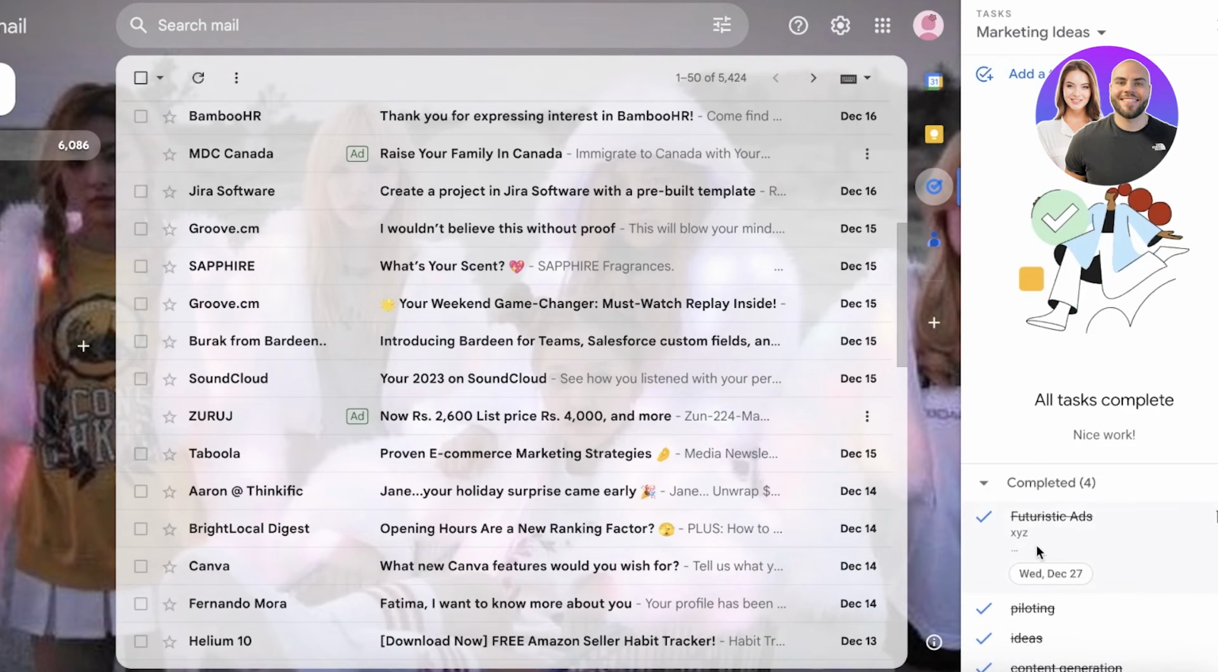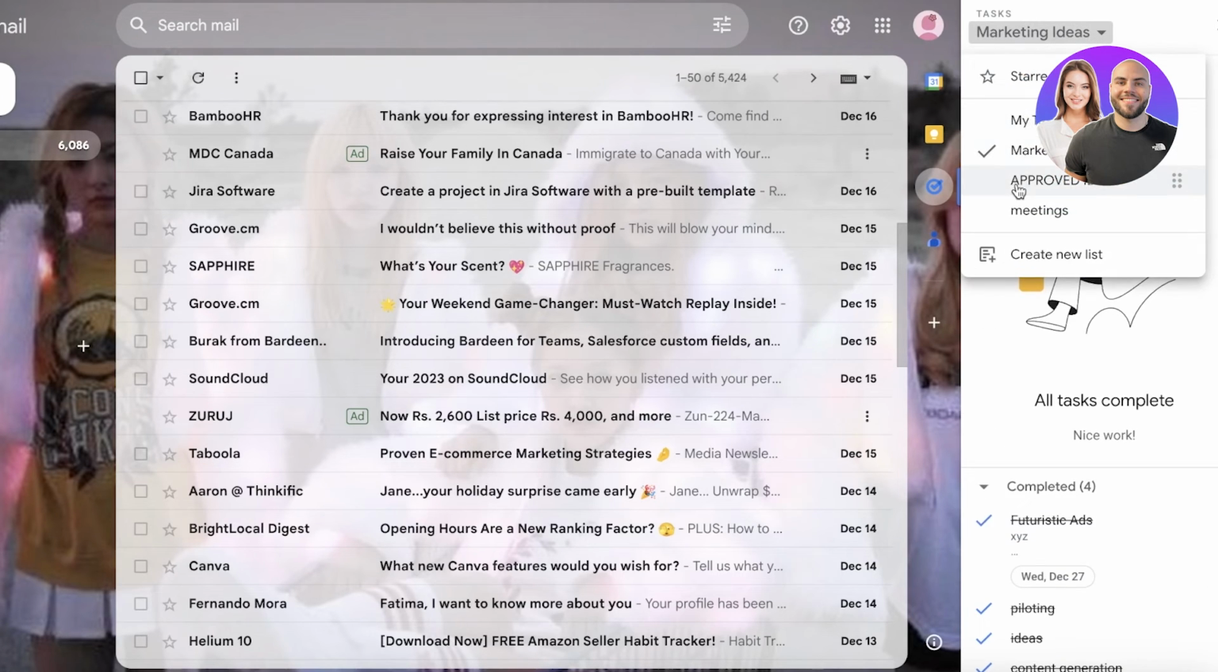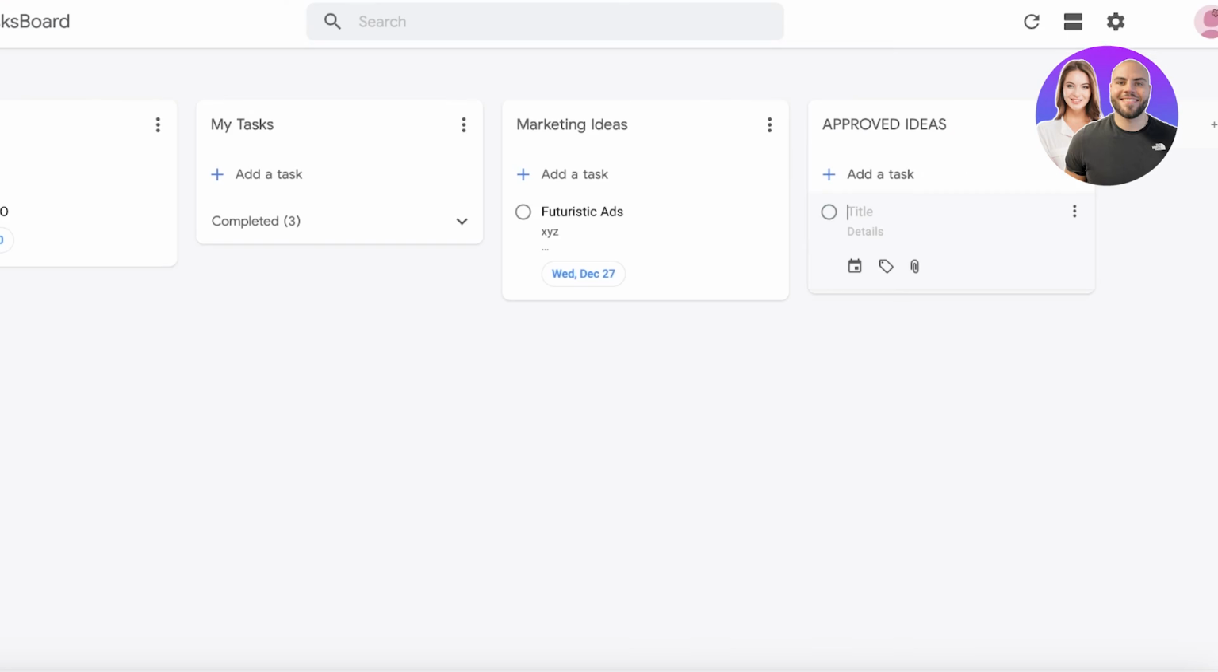So keep that in mind whenever you are using this as a basic hierarchy of tasks, that if you mark one task as completed, then all the subtasks within it will automatically be marked as completed. So in this way, you can use Google Task Manager to get started with your project management on Google.